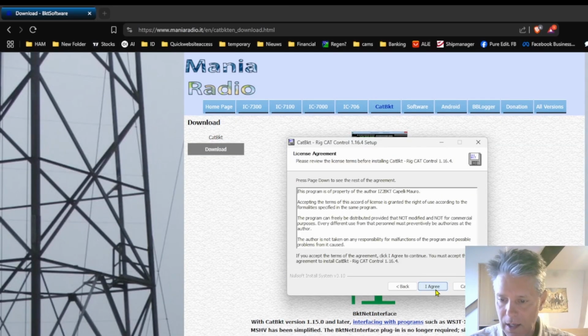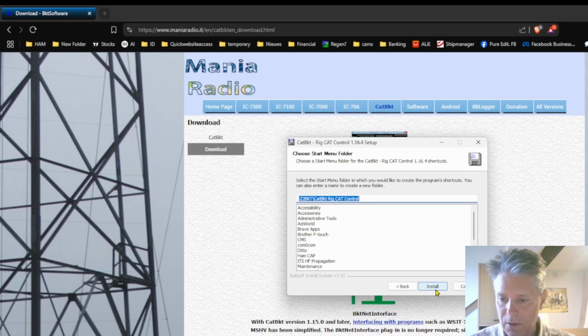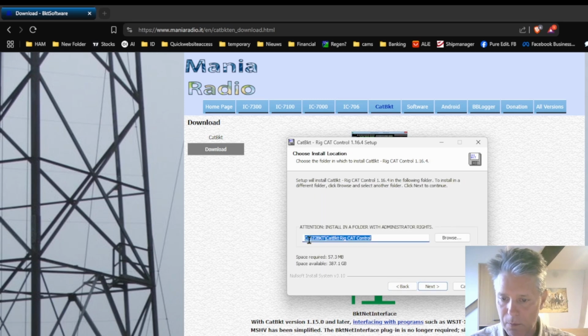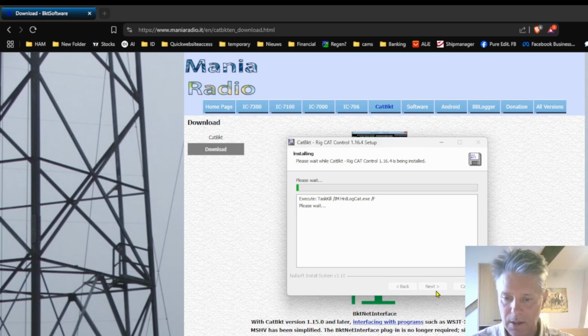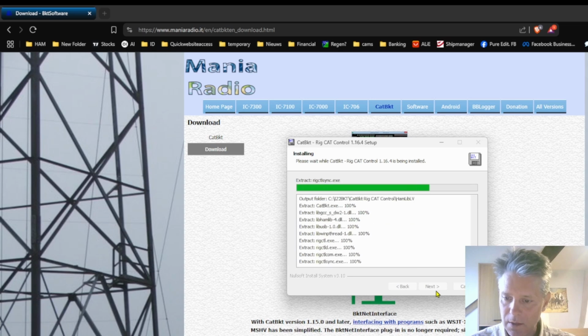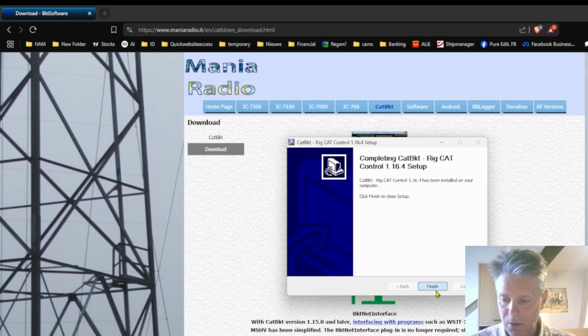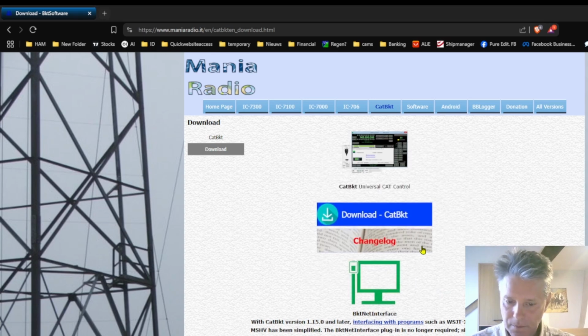And after you finished installing the software, by default, it's going to put it into India Zulu, what is it? 2 Bravo Kilo Tango. It's not necessary to change a path. I'm just going to leave it where it is, keeping things as simple as possible. And then it will install the software. Once installed, you click on Finish, and you will have to start up the CAT BKT.